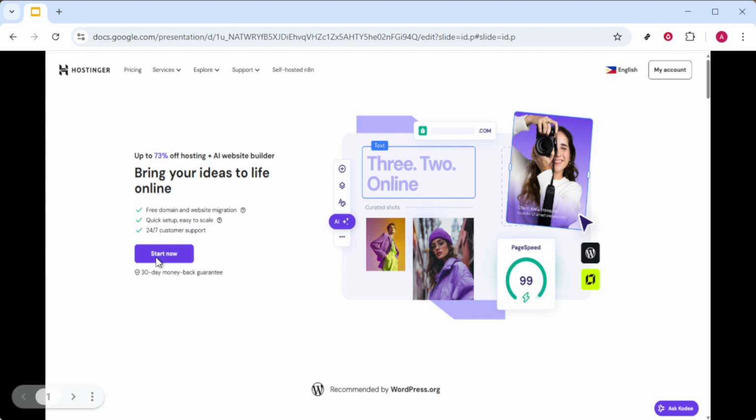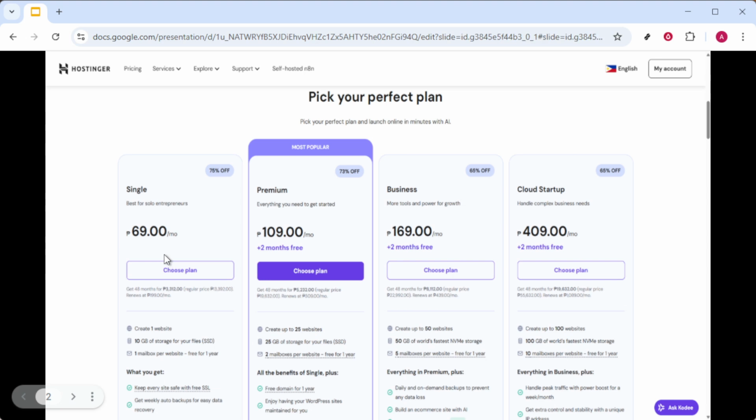Clicking this will take you to the page where you can explore different hosting options. Now here you'll see a variety of plans laid out in front of you. Take your time to consider the features and pricing for each one. Once you've decided which plan is perfect for your needs, go ahead and click on Choose Plan.